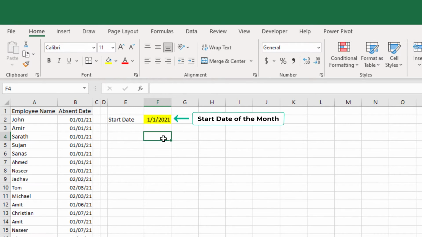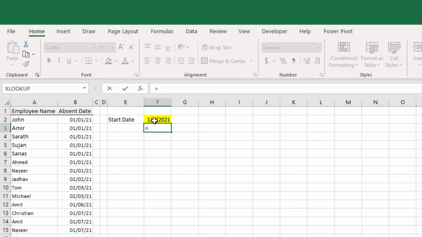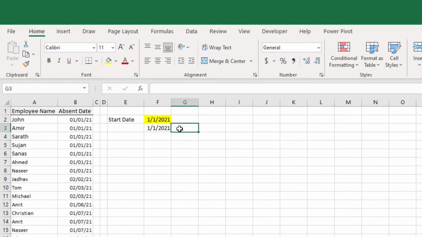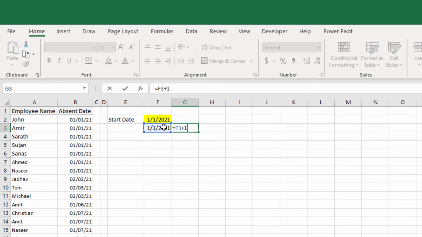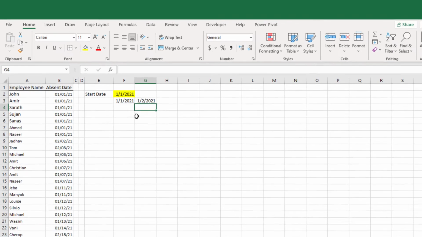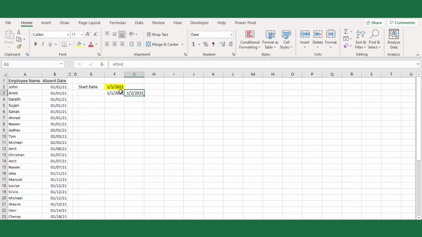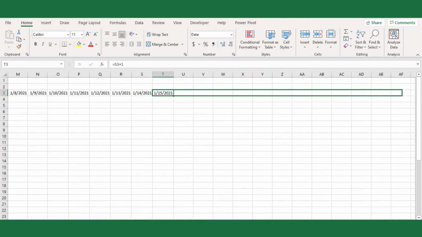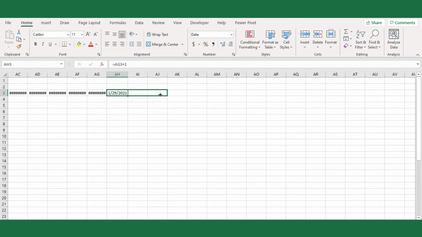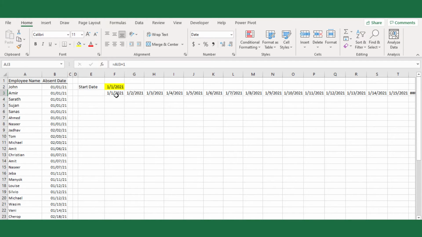For example, if I need to extract the absenteeism for the month of January 2021, then enter the first date of the month. To generate the dates, select the cell F3 and call it the start date. Select the next cell G3 and add +1 to the previous date, then drag until we get the full month of dates. Change the date format to show only the date value.